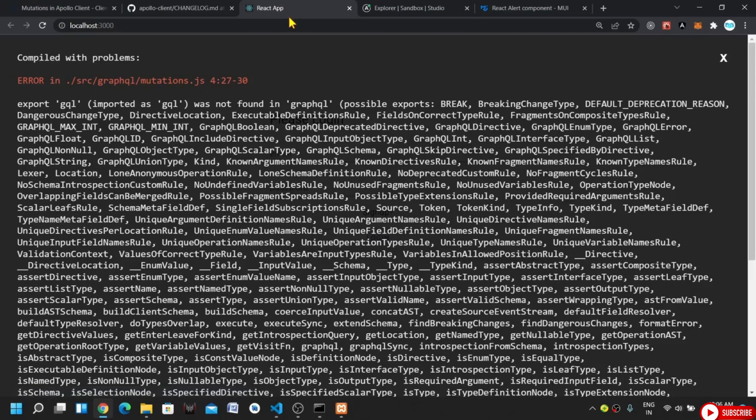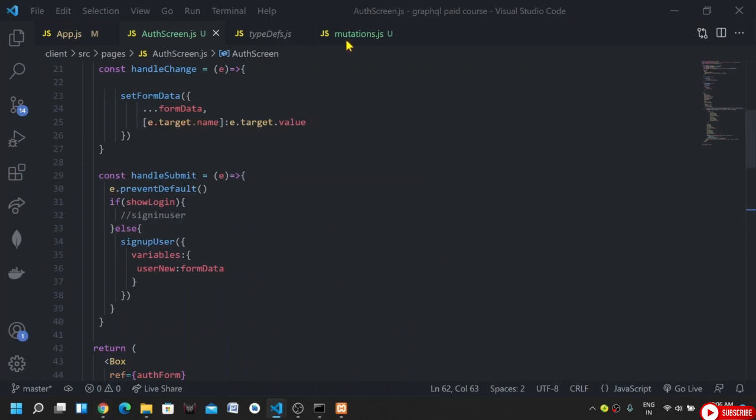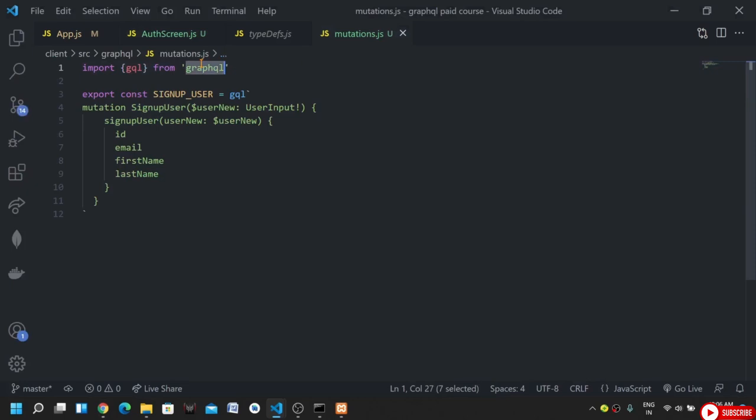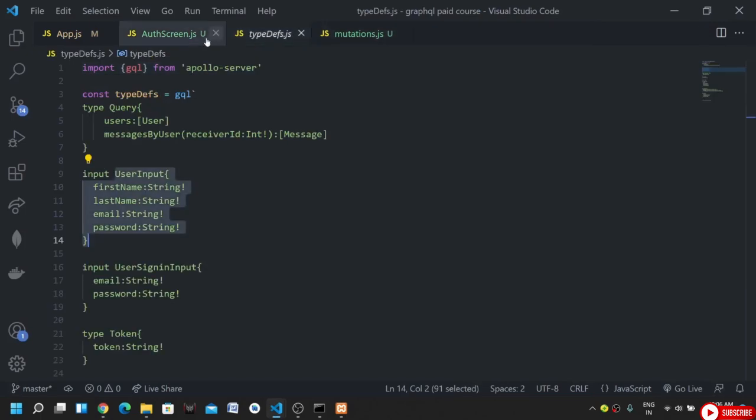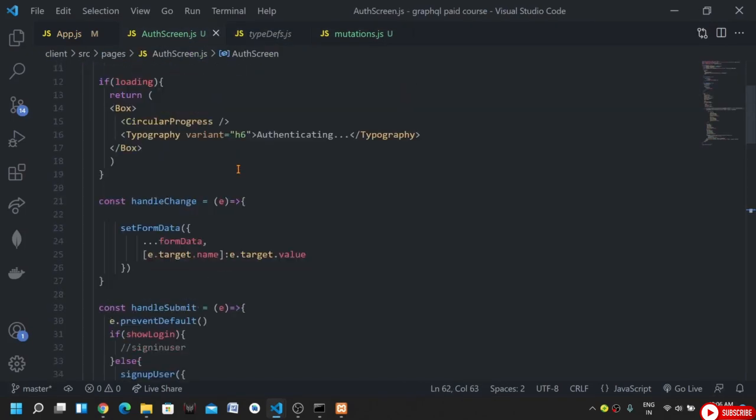Oh wow, gql was not found in GraphQL. My bad. gql is basically in Apollo Client, so we have to write @apollo/client here. Yep, let's save this, and this should fix the issue. Loading is not defined, where, in the auth screen. Okay, let me see where the loading is.